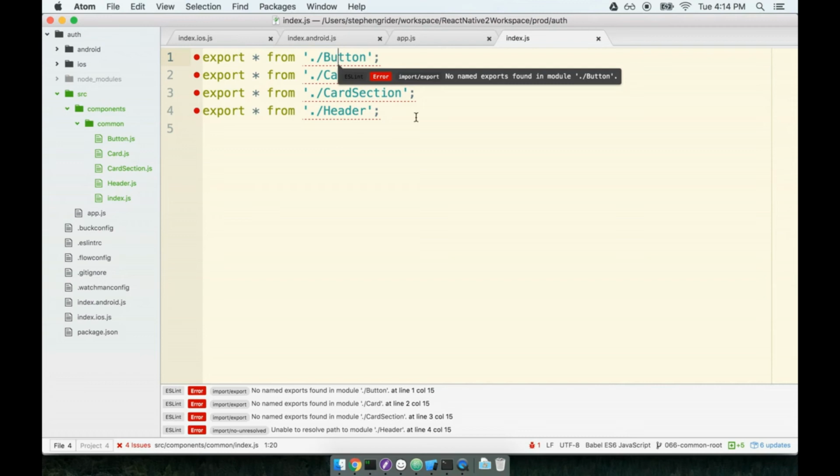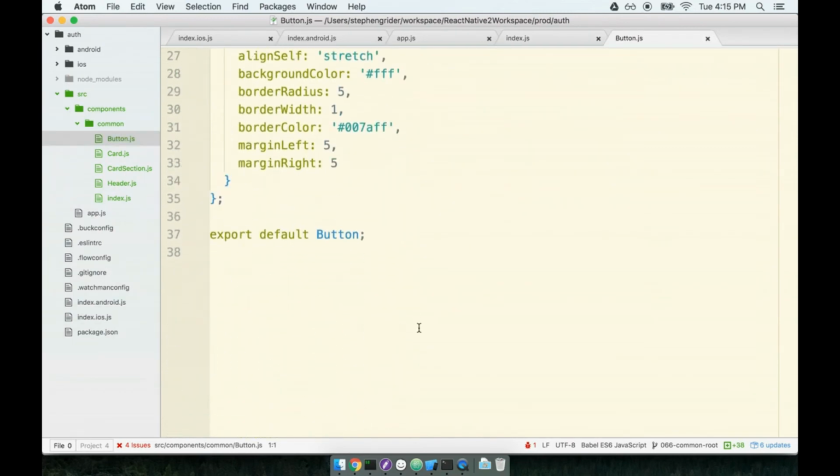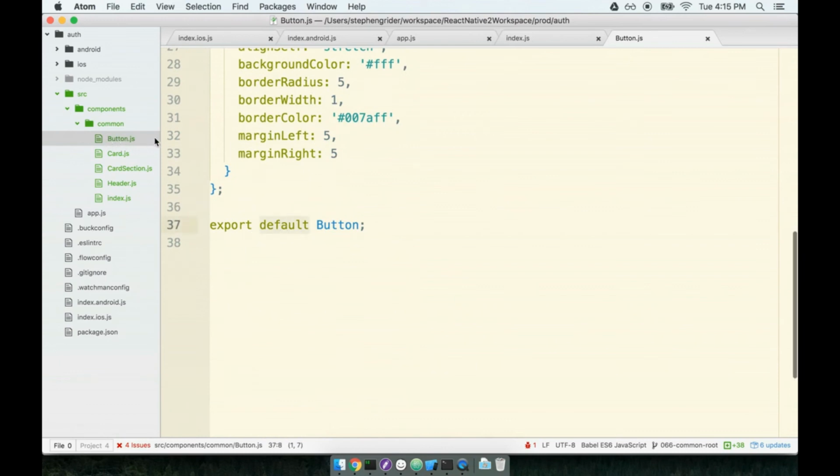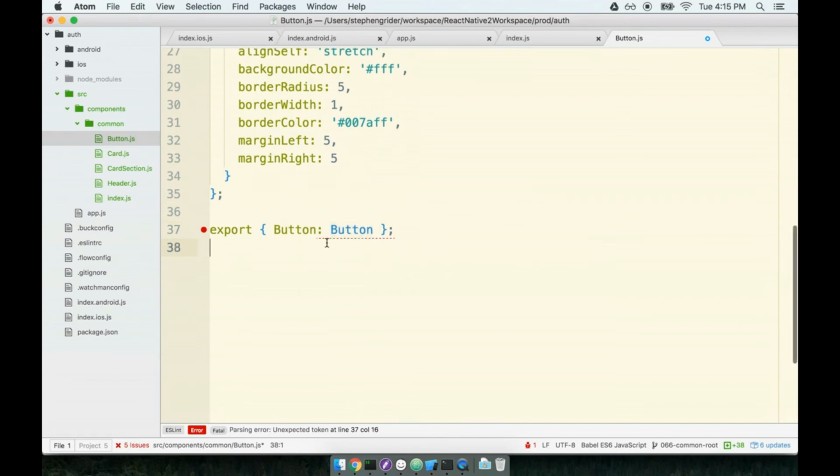So the one downside to this approach is if I want to use this pattern, I cannot use the default keyword inside of each of these files. So I'm inside of my button component right now. If I want to use this approach, I cannot use the default keyword. Instead, I have to export an object with a key of button. So I would have to do something like this. I want to export an object with a key of button and a value of the actual component, which is button. And of course, because I've got a key and a value that are identical, I can use a little bit of ES6 to condense this down to just button, like so.